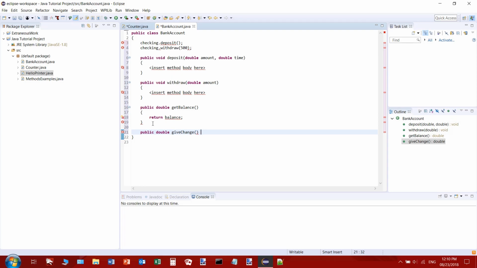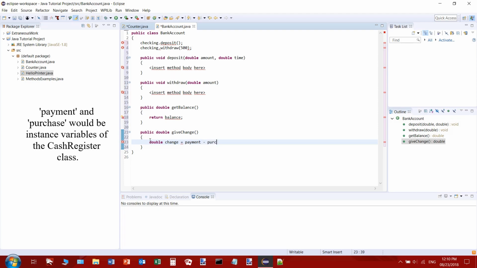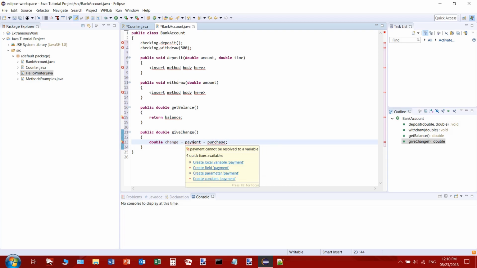So as you can see, we don't have a, oh my gosh, I forgot a parameter variable. My mistake. I'm so sorry, I forgot that. We just have the method itself. So let's say we have double change equals, and then we'll have this. So payment is some value and purchase is some value. Payment is what the customer gave, and purchase is what the item cost. The change is going to be the difference between the two.